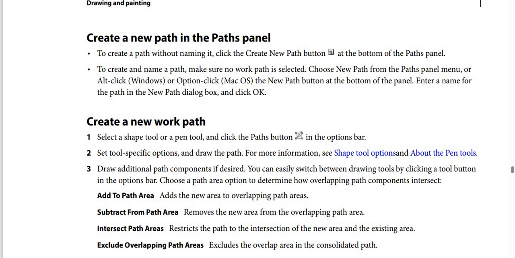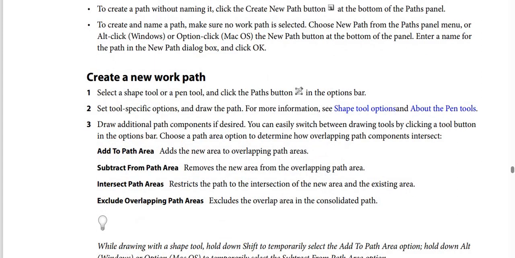Step number 3, draw additional path components if desired. You can easily switch between drawing tools by clicking a tool button in the options bar. Then choose a path area option to determine how overlapping path components intersect. We have many options here in this step number 3.